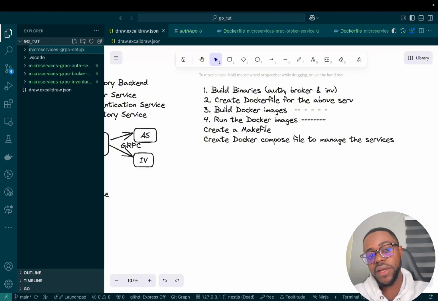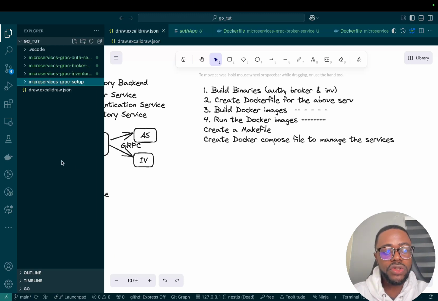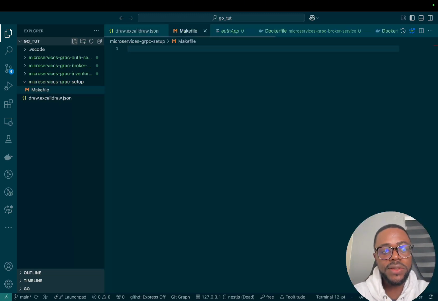So you have to have make installed on your system. Within this new folder that I created, let me create a file called makefile. Right, so make is the software you need to install to be able to use this particular file, so that we can organize our commands and don't need to keep pasting and repeating them.